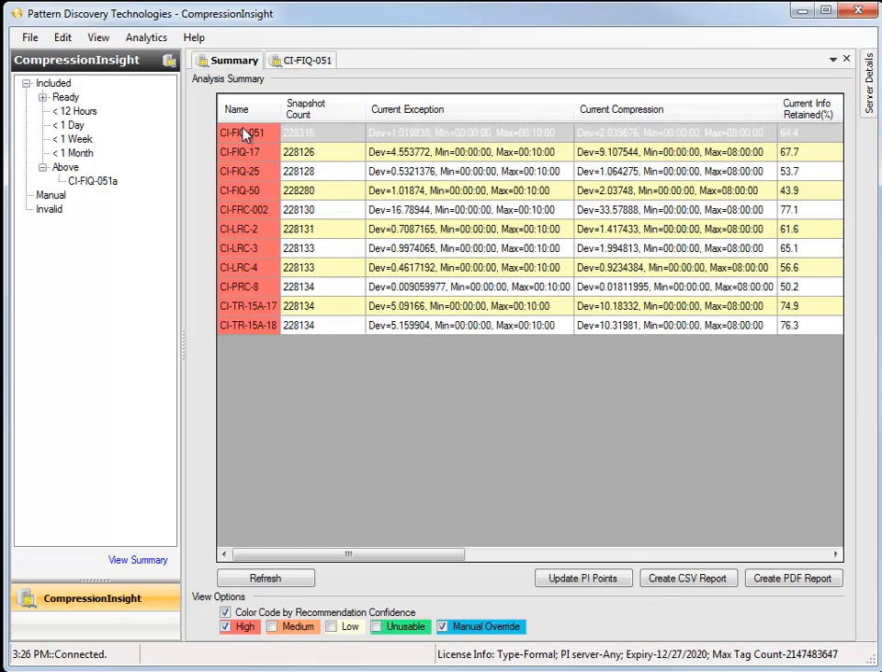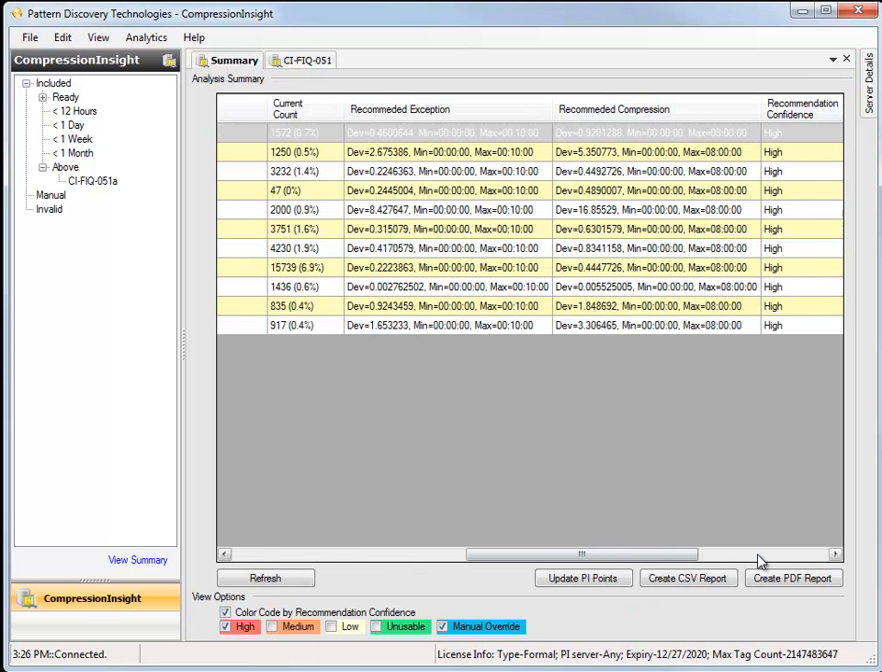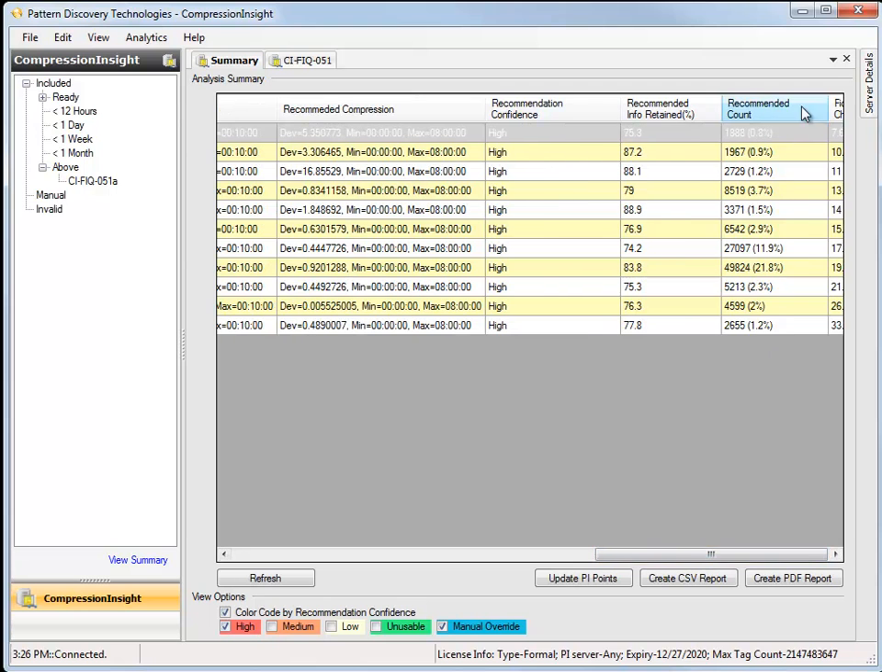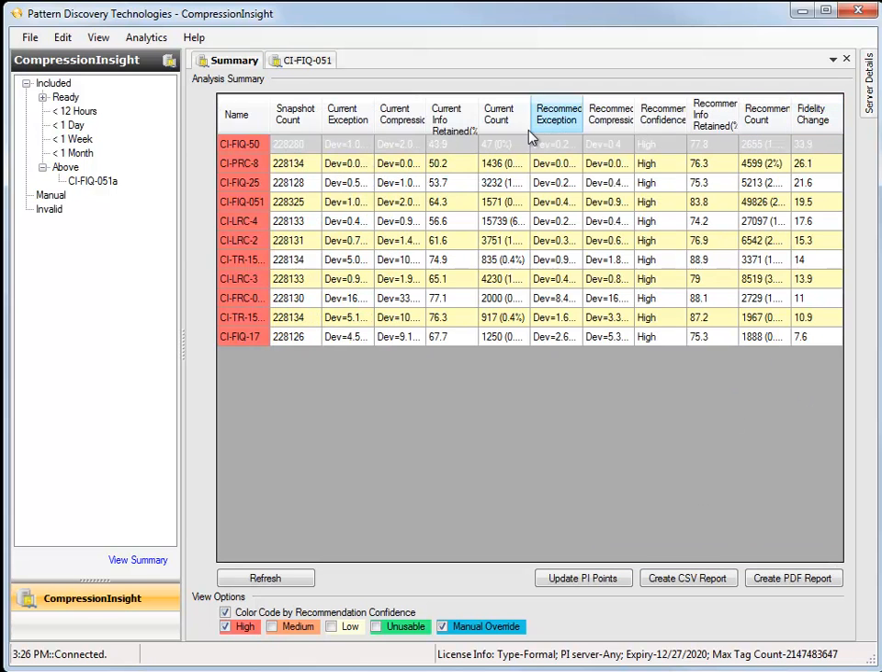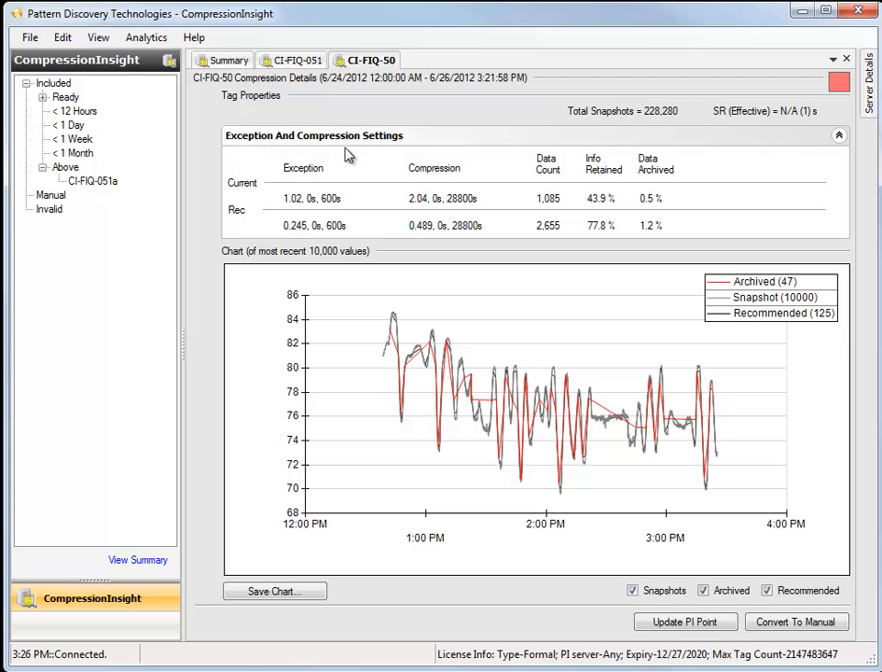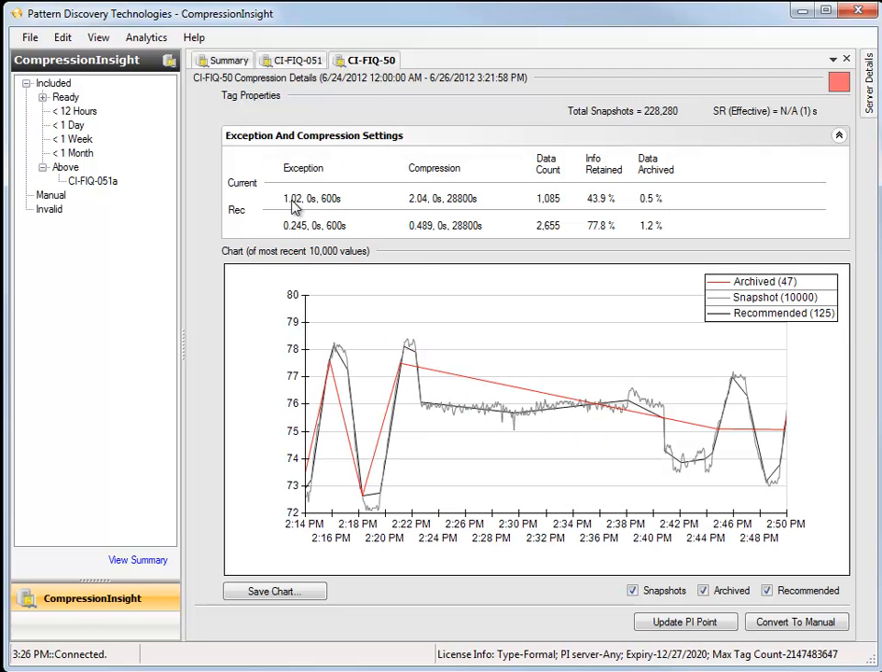So that's one of the tags. We can have a look at any of the others, but before I do that, I'm going to sort it according to the improvement in fidelity. Okay, so here's another tag. Again, according to current exception and deviation values, we're retaining 44% of the information stored in the original snapshot.